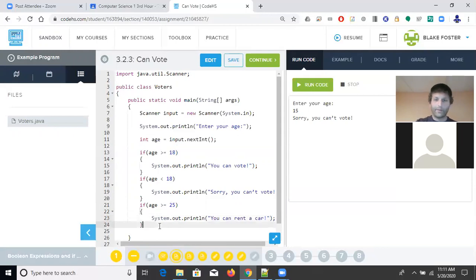You can rent a car. Let's try that one. If the user enters that they're 26, it says they can vote because 26 is greater than or equal to 18, and 26 is greater than or equal to 25. So it also prints out you can rent a car, as you can see over on the side there.